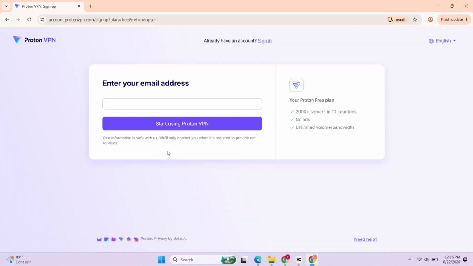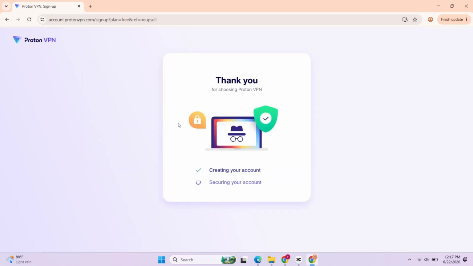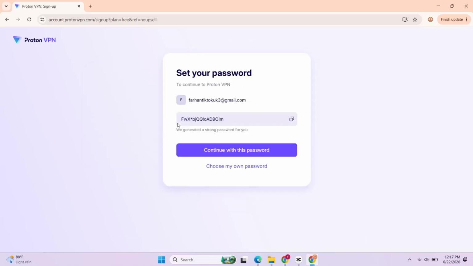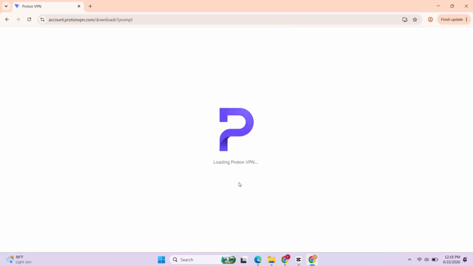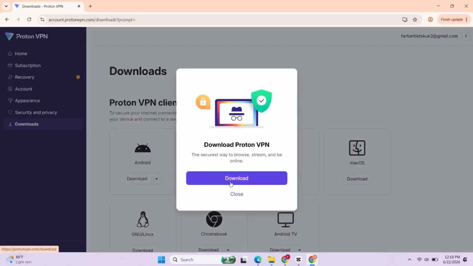On the next page, you'll need to create a free account by entering your email. Simply add your email and continue. Next, click on Use My Own Password. Then enter a password you like, then confirm it. Once your account is ready, you'll be taken to the Proton dashboard.